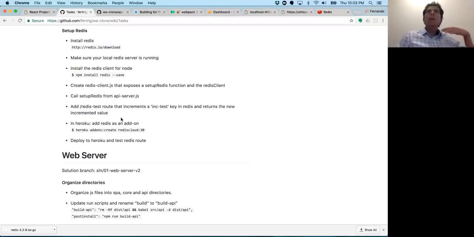Okay, so now we added Redis, we tested it locally, and the next step is to deploy it, to test it out in the cloud. Now in the cloud, our API server is not going to be running the database server on the same machine or anything like that, right? We're going to be using a separate service for that.